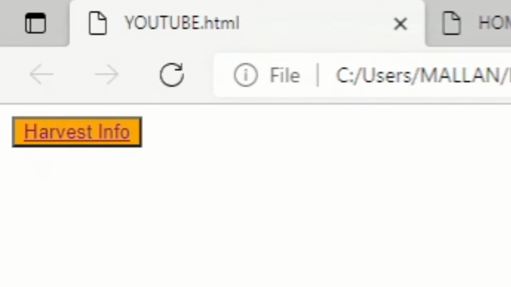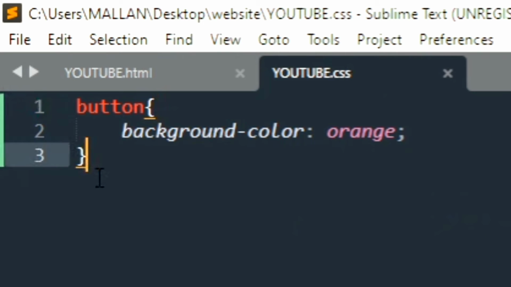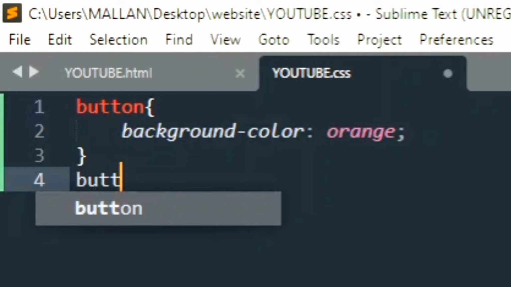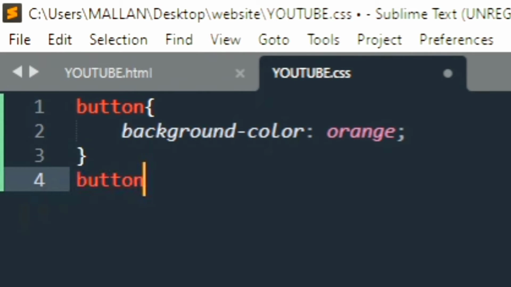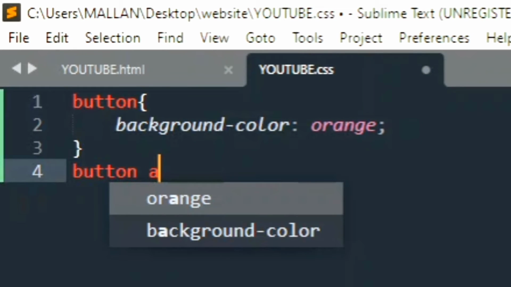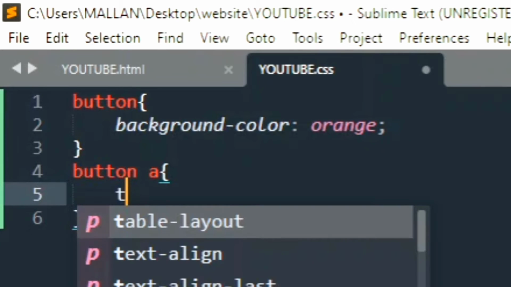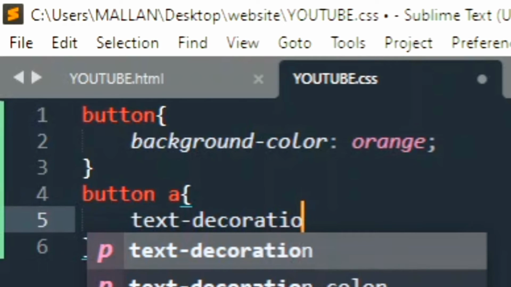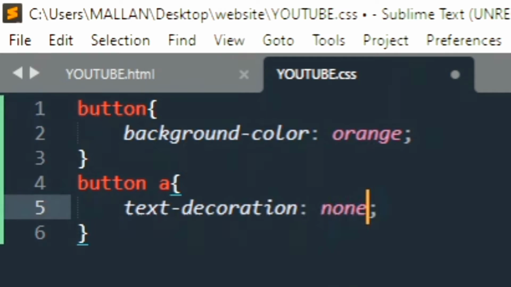Okay, if we closely observe, we can see that the text inside the button is blue in color with an underline. Normally, this type of style is used to indicate that the text is hyperlinked. To change this style, we can just type button space a. We are typing this because we are going to style the a tag which is present inside the button tag. Then we need to type text hyphen decoration. Next, you can click on the suggestion. After doing that, you can type none. If I save and reload the page, we can see that the text has changed to normal.